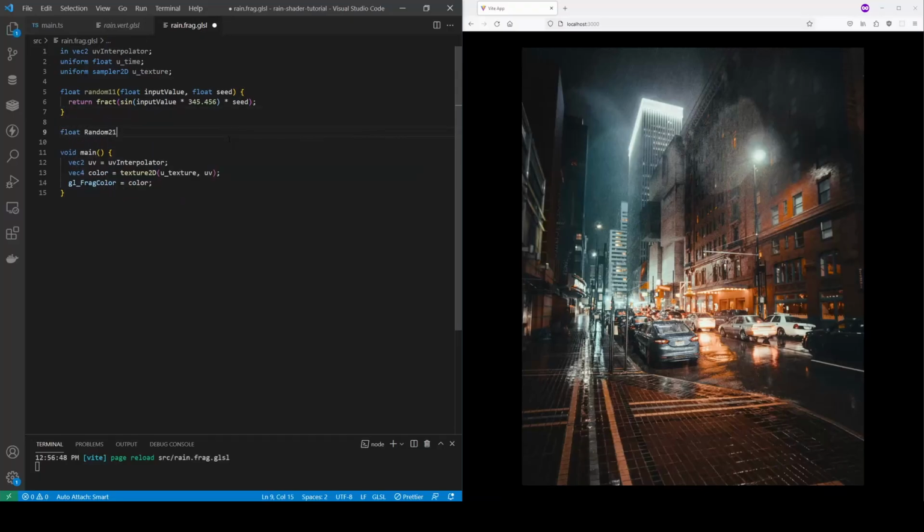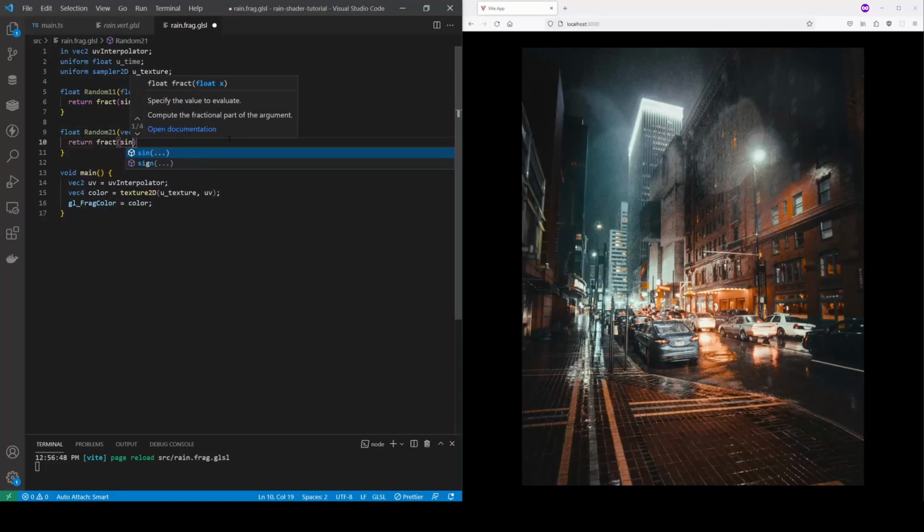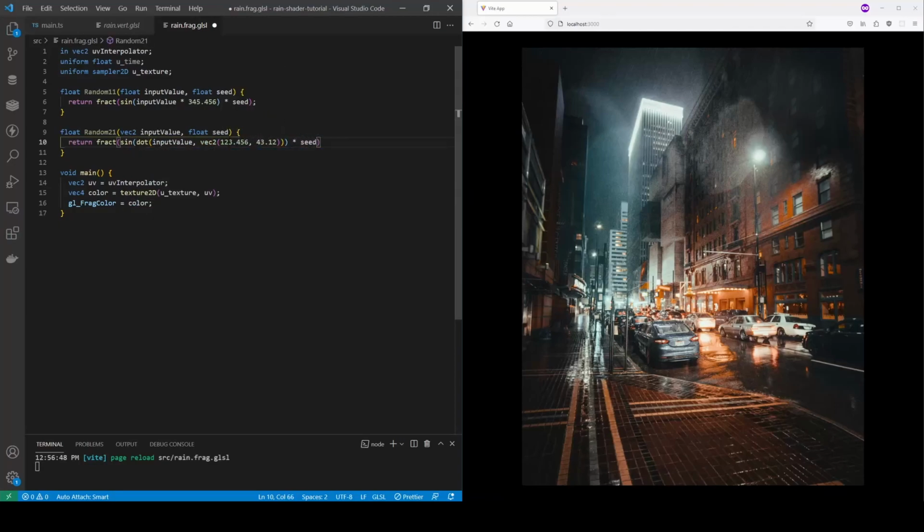And we'll also need another version of this function, that returns a random float based on a 2D vector. By the way, all these numbers are not special, it's just me being a random seed generator and making numbers up. Let's see how it looks.